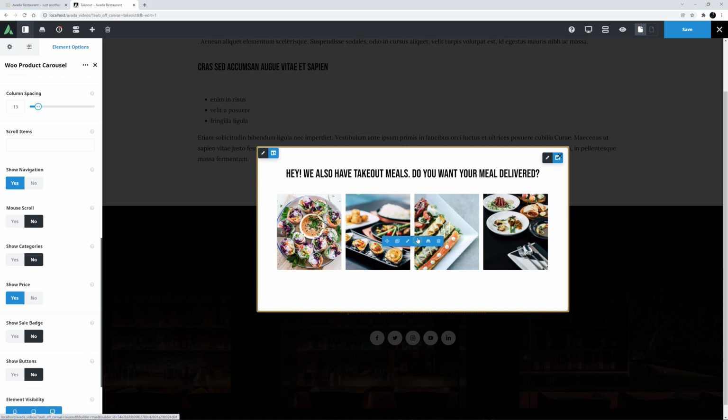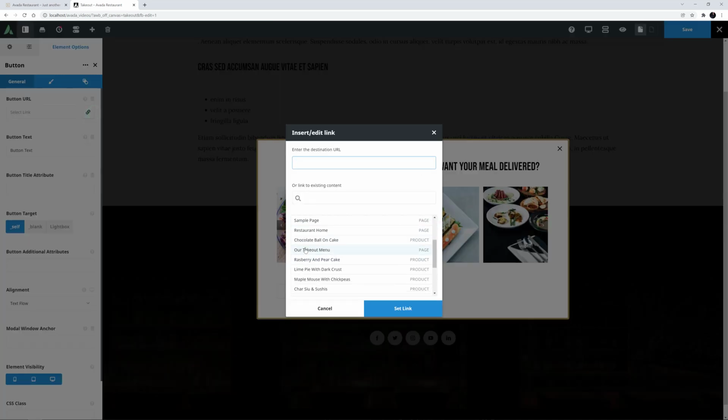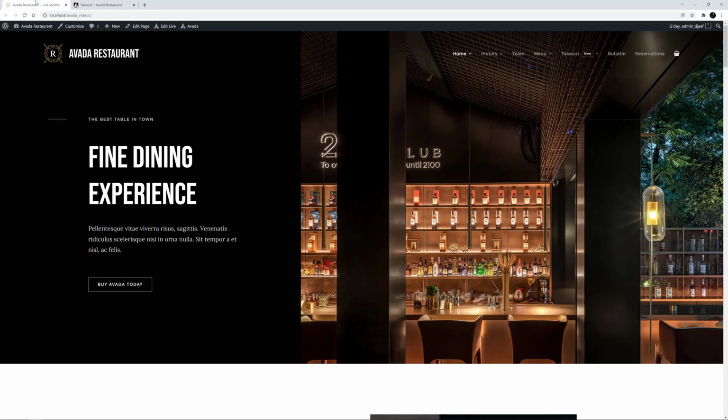Let's add one more element to this pop-up, a button. I'll link it to the Our Takeout menu page and set the button text to see our full range of takeout dishes. I'll align this to the center, and that's about it. I'm happy with the style and the size here. Okay, that's my pop-up. Let's save this off canvas. And now return to the front end to have a look.